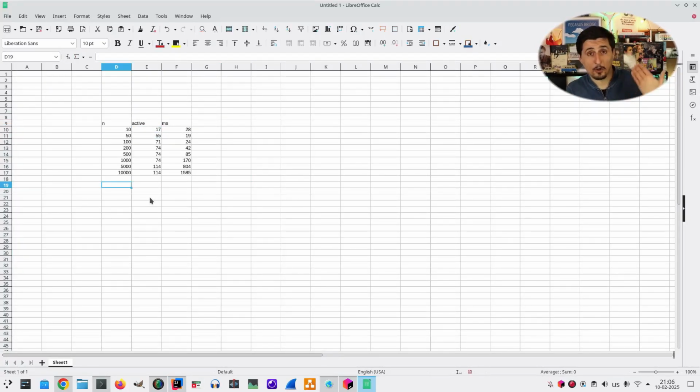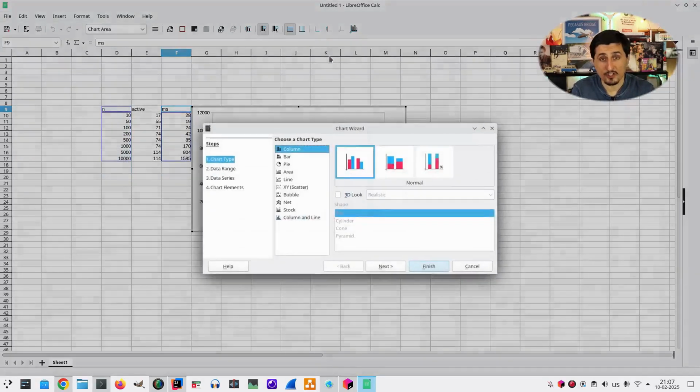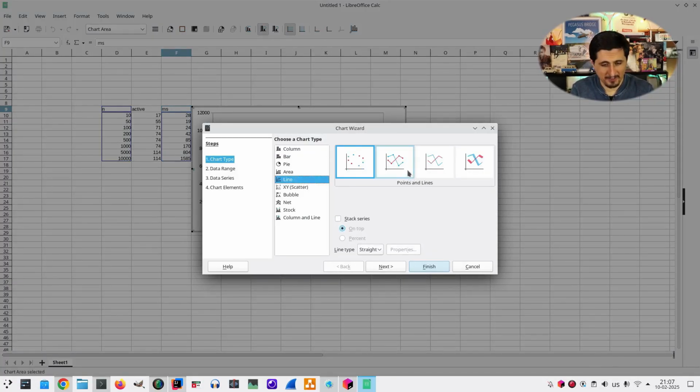Okay, so this is our raw data so that we can plot a chart. The chart we want to plot consists of the number of threads as the x-axis and the time it took to run as the y-axis. So if we select this n, and then we select milliseconds, and then we plot an xy chart, then we will see something curious about this.